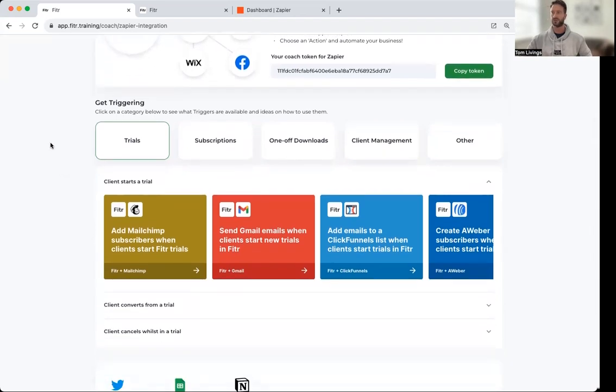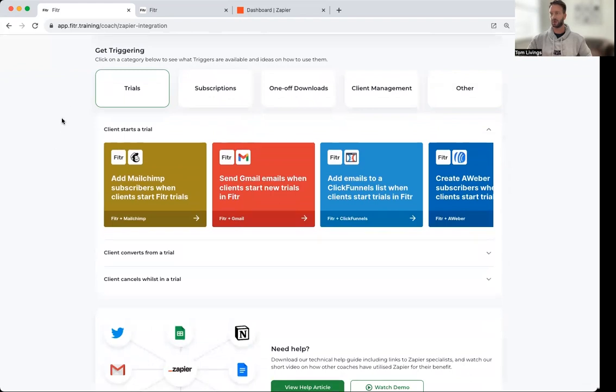And I'll go through some of the triggers which are available on FITR below here. So when a client starts a trial is one trigger. You've got converts from a trial or cancels during a trial. So you can start to picture how you can use these with these templates that we've pre-made. And I've got a separate video on Zapier on how to use that, but I'll show you a very quick run through in a second.